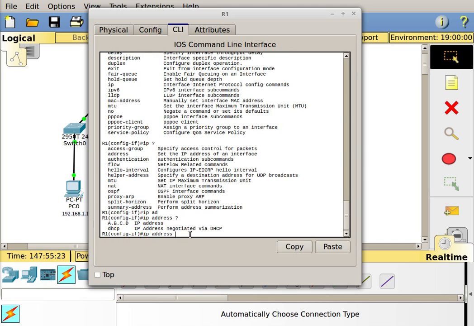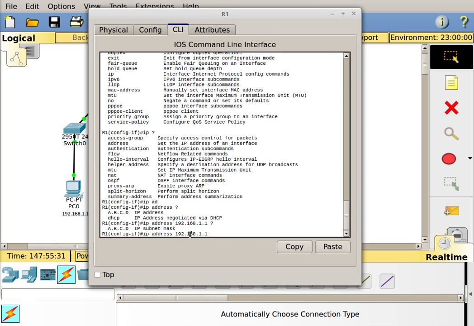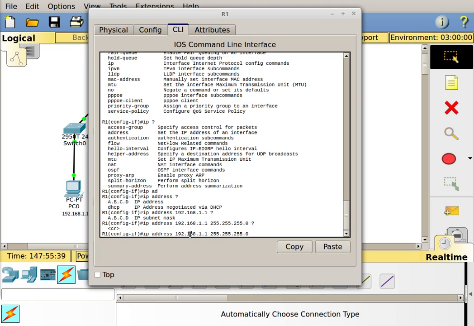Hit the question mark, and now it says I needed to put in an IP address. So I'm going to type in 192.168.1.1. I'm going to hit the space and question mark, and now it says it needs an IP subnet mask. 255.255.255.0, space, question mark, and now it says CR. CR stands for carriage return, which is an older way of saying enter.